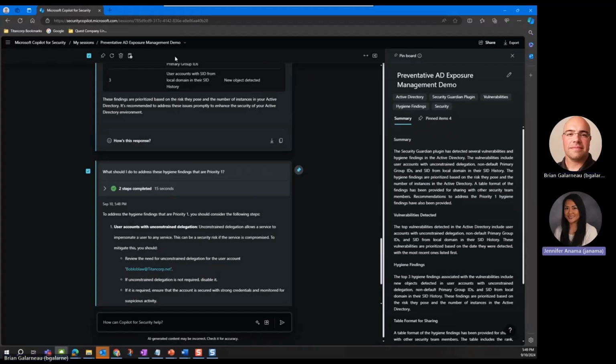Very cool. This Better Together plugin really is centered around enhancing security and providing guidance specific to our organization's security.